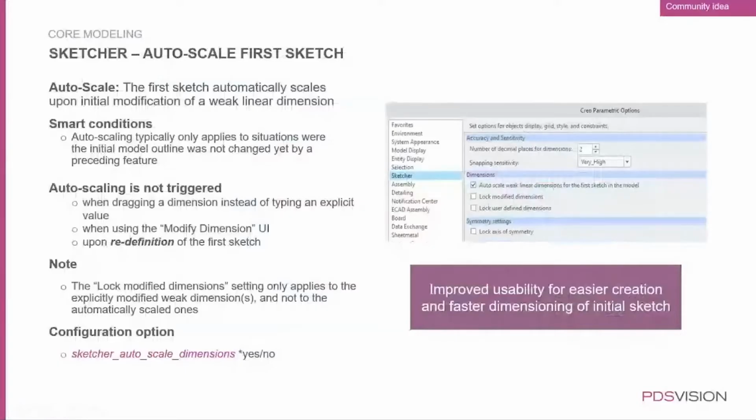So we do have this Autoscale capability in here. Basically, if you have some geometry sketched on your screen, you now have the capability that the first time you change the dimensions, everything will scale to that ratio. So you will get to the right size design a bit faster, rather than having to modify all the dimensions one by one or use the modify dimension from the user UI. And of course, this is a configuration option which you can turn on and off, should you not like it, or if you want to enforce it. By default, it's on.